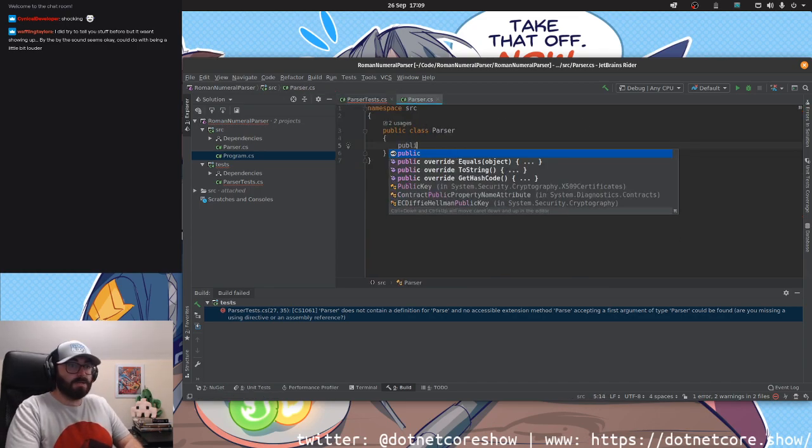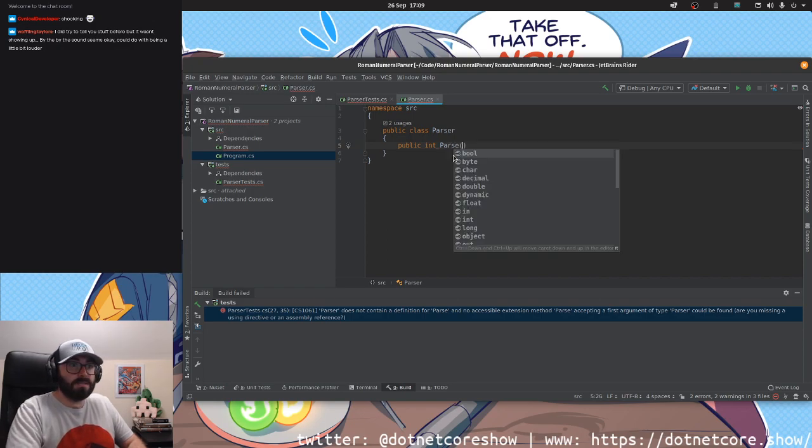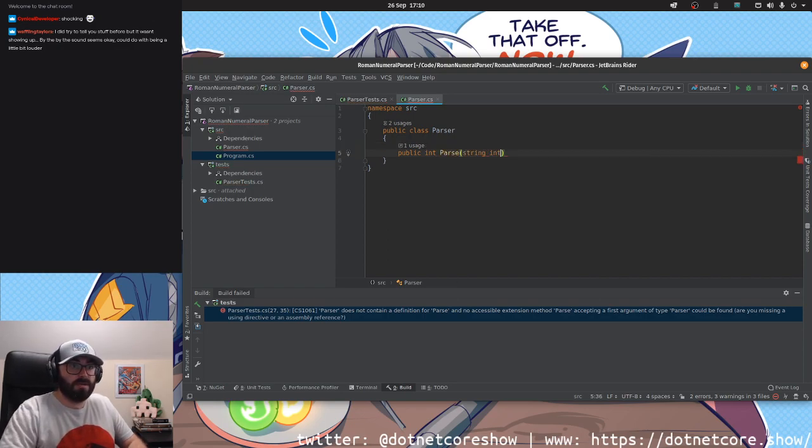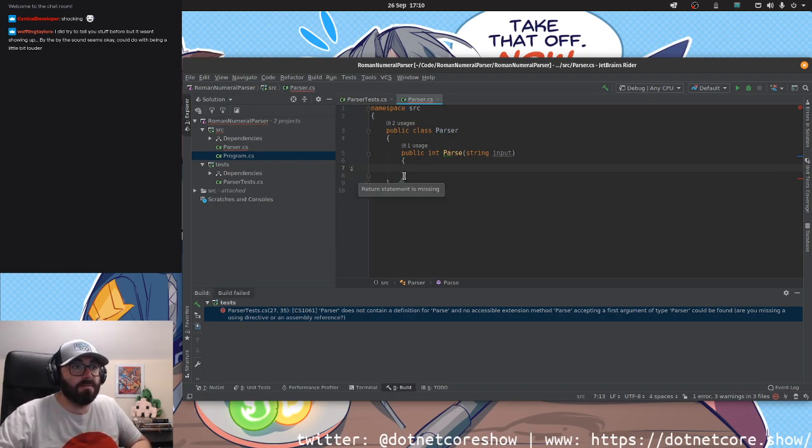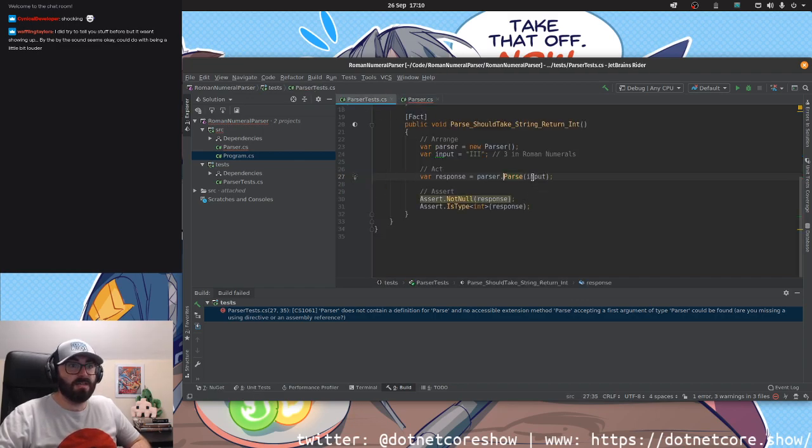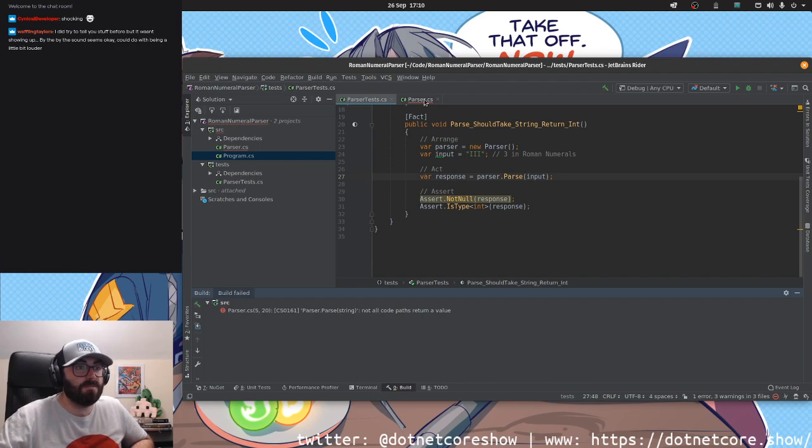So what we need to do, we need to go public. Remember, we need to return an int. Let's call it parse, and we need to take in a string input. Now this is going to complain at me because it's missing a return statement. We've satisfied the fact that that exists. Hurrah! Build again. We'll get a response from here.